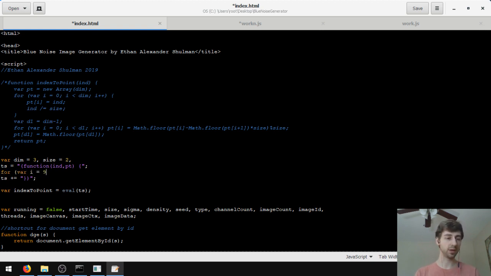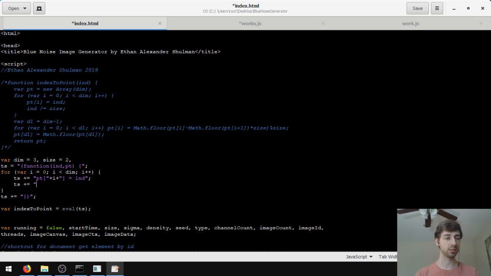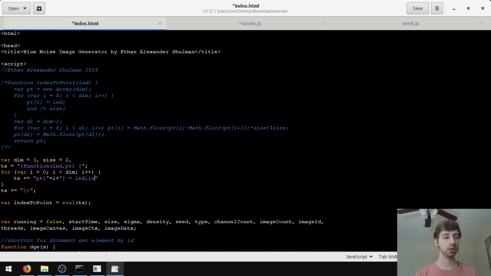Okay, so for var dimensions. We're going to inline all this stuff from before. Point equals index, this equals index divide equals size. I think I also have to do math.floor between each of these. Not sure though. I don't think so, actually.